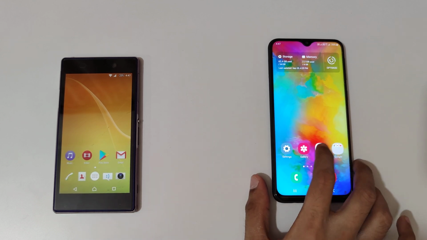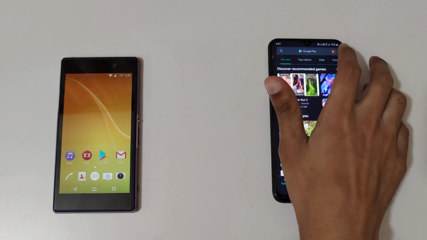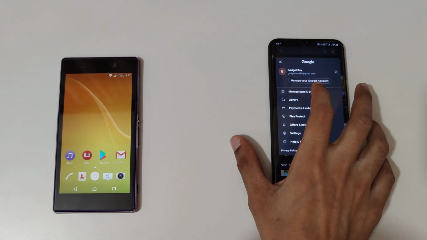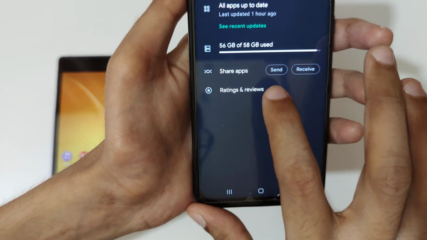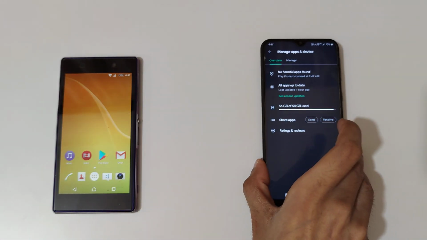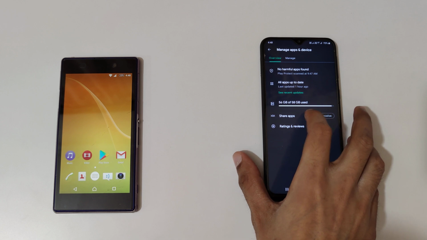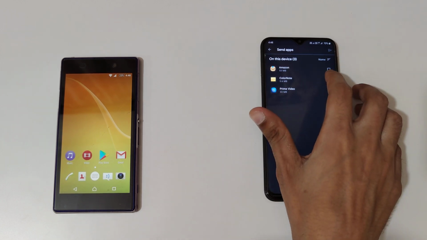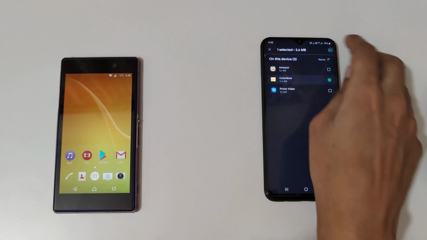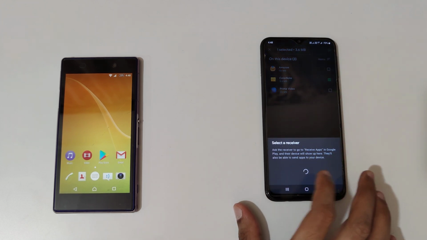Okay, for this, first go to Play Store. Now in Play Store, go to Manage apps and device, and guys, you can see Share apps, Send and Receive. Now in this, tap on Send, and you can see these are the installed applications. Now select the application and tap on Send over there, and you can see Select receiver.